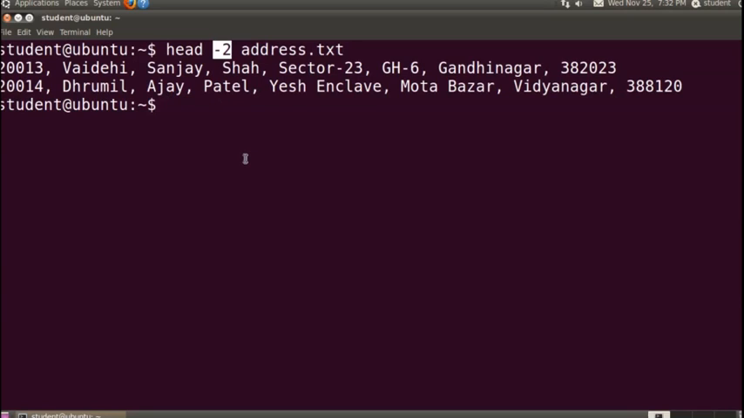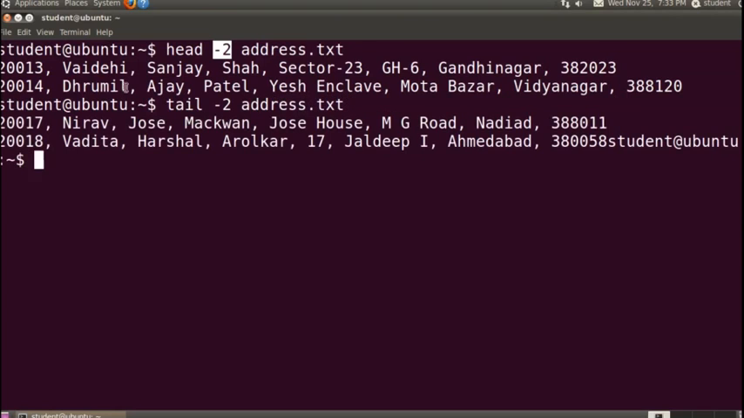Now, to display lines from the bottom of the file, we use the tail command. It is similar to the head command. For example, if you want to see the last two lines, then you have to type tail -2 space name of the file, address.txt. So it will display the last two records. Here you can see.